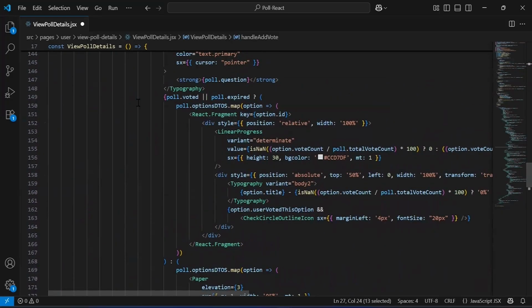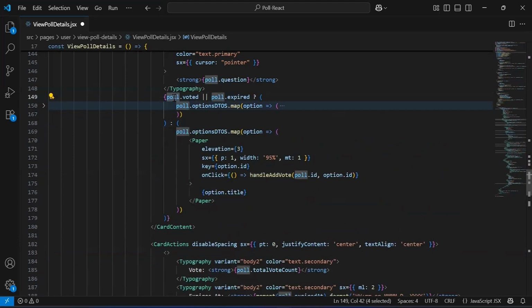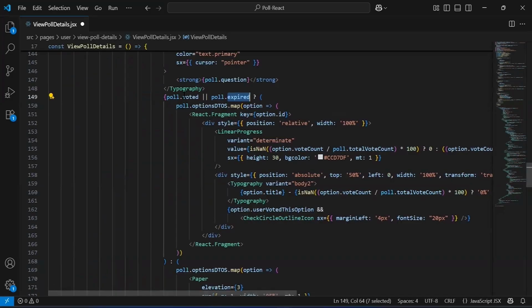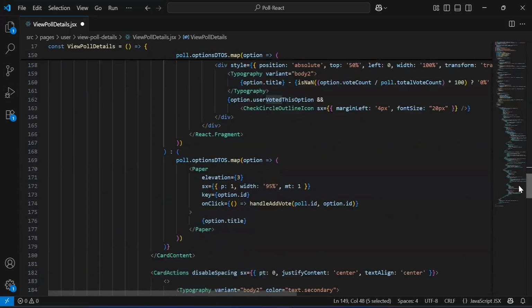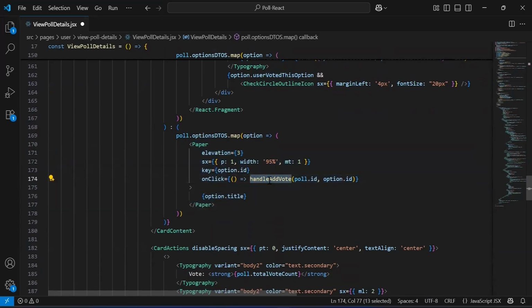Let me give you the overview again of this block. We are checking the value of poll.voted or poll.expired. If it is true, then we have to show the results of the poll, where we have to calculate the percentage of the vote count on every option. In case poll.voted or poll.expired is false, then we have to show this Paper tag, where on the click of this, we are calling the function handleAddVote to post a vote on a poll.